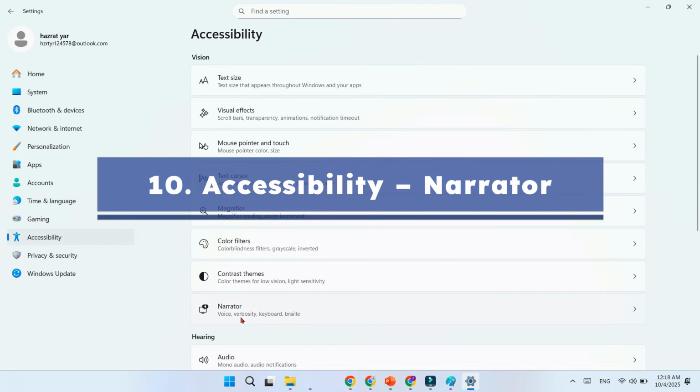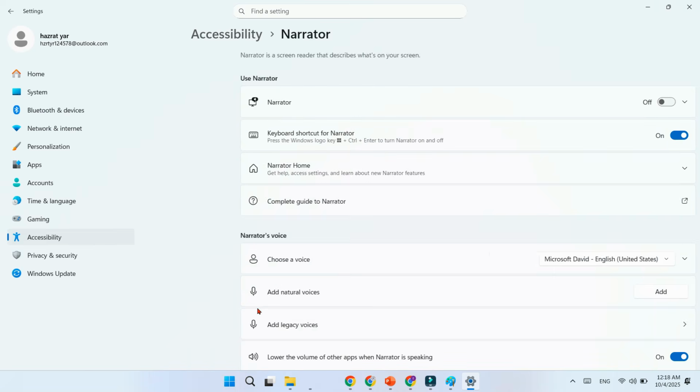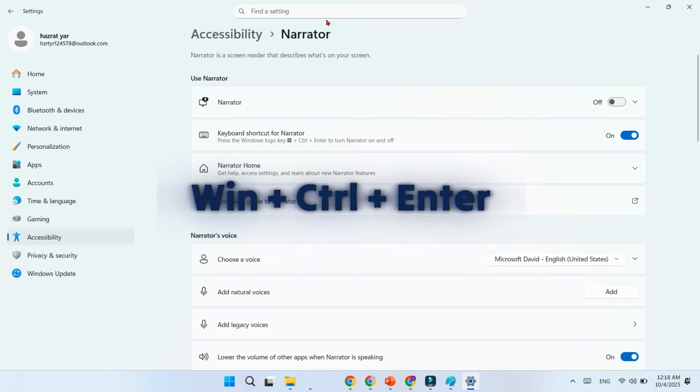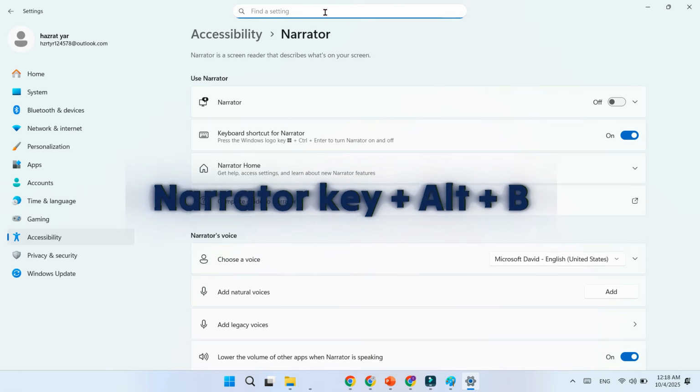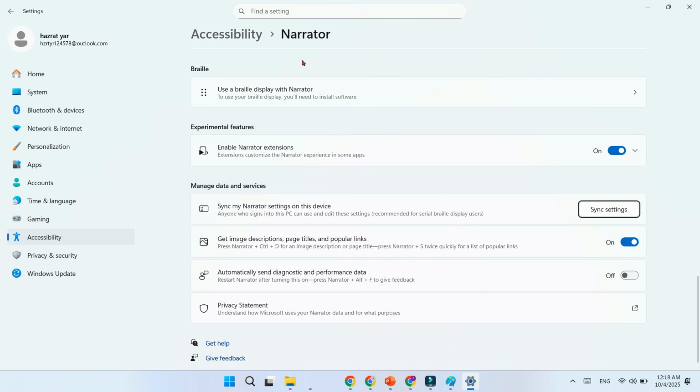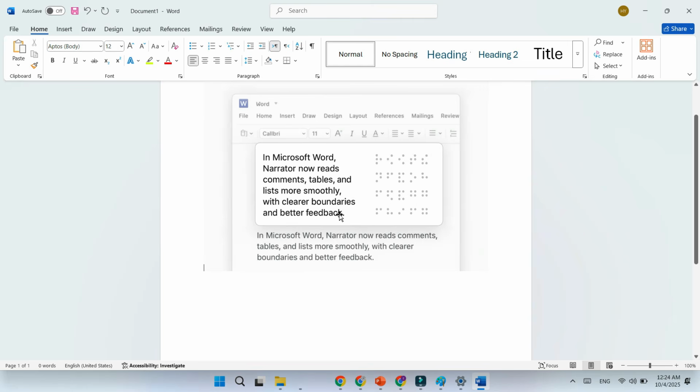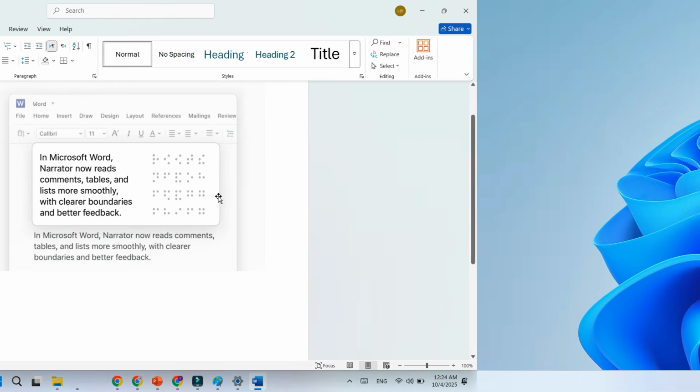For accessibility, Narrator now has a Braille viewer. To open it, press Windows plus Control plus Enter, then Narrator key plus Alt plus B. A floating window shows the text and Braille side by side. In Microsoft Word, Narrator now reads comments, tables, and lists more smoothly, with clearer boundaries and better feedback.